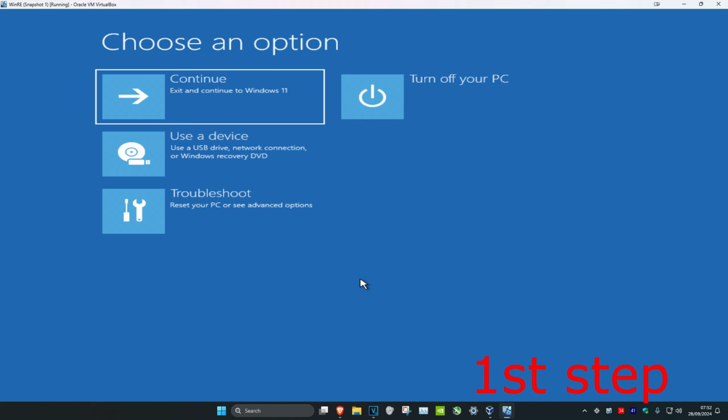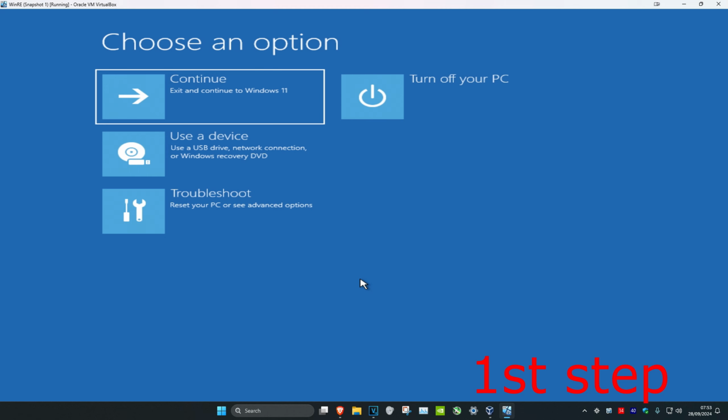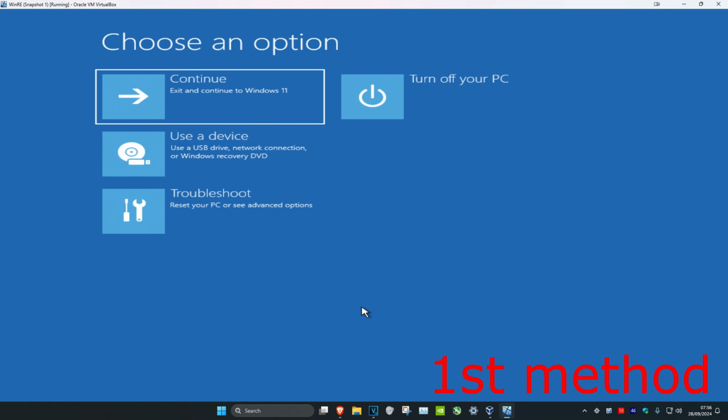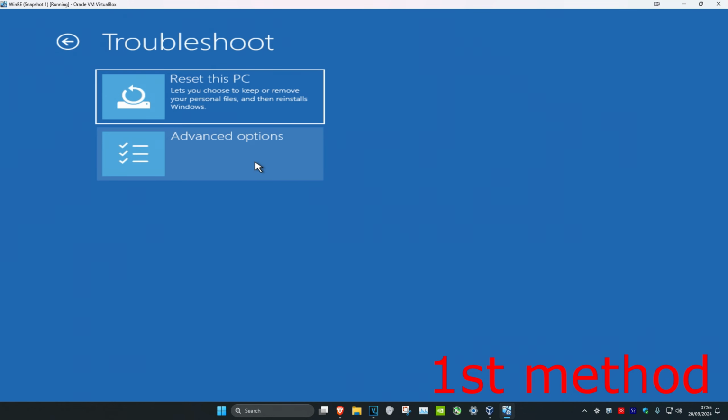So again, you want to turn off your computer from the power button and then turn it back on again. When you see the Windows loading screen, turn it off again and then turn it on again. Repeat this 3 times, which will then take you into this screen. It's going to be saying automatic repair, your PC did not start correctly. You want to click on advanced options. And now we're going to be here.